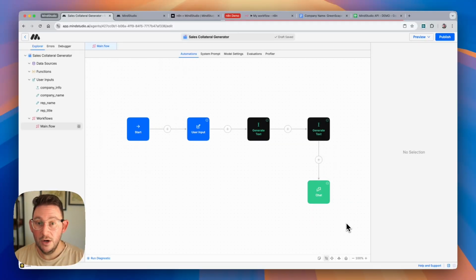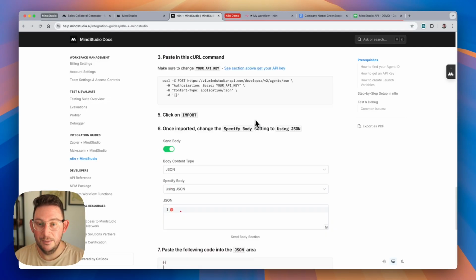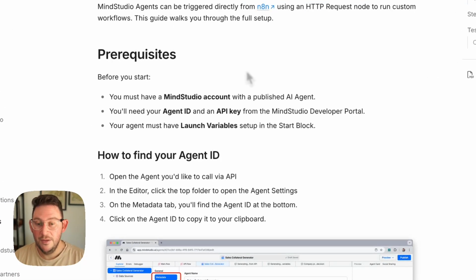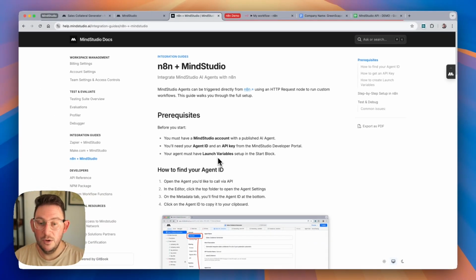MindStudio. We are going to need to do a couple of things in order to prepare it for use via API. If we look at the documentation around n8n plus MindStudio, you'll notice that there are a few prerequisites in order to make this integration work. The first is we need a MindStudio account with a published agent. Check, we have that. The second is we'll need to be able to find our agent ID and API key. And lastly, we need to set up our agent to have launch variables in the start block. So let's start with the launch variables.